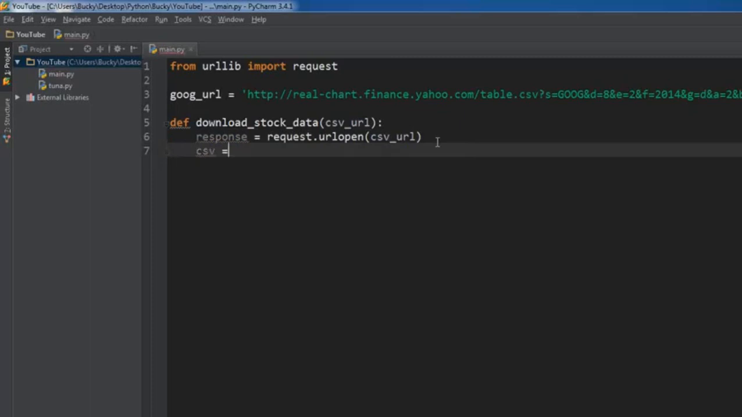Make another variable, call it csv or whatever you want, and take that response and call a function on it called read. Now what this is going to do is read the data from whatever URL you're pointing to. So right now we're reading in all of the data, which is pretty much the entire text that's in that file, and now we have that text stored in a variable called csv.